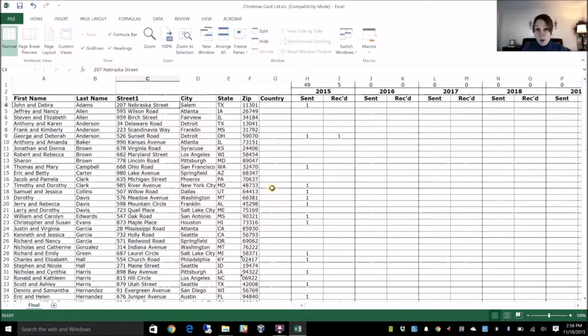Again, you can freeze panes however you want, but if you want to have a specific location, just make sure you click in the first cell that you want to move. That's where you're going to go from.